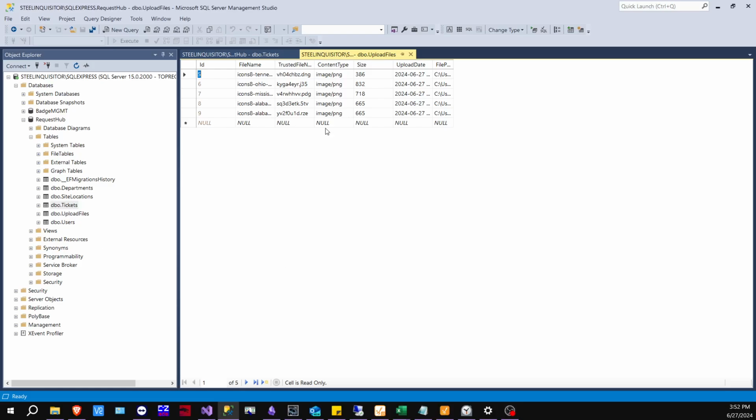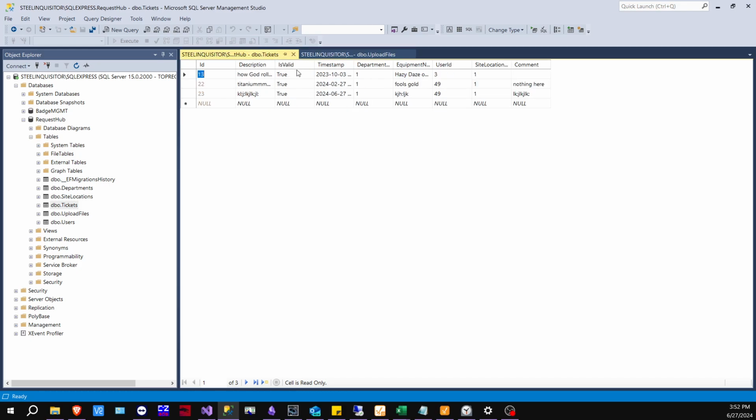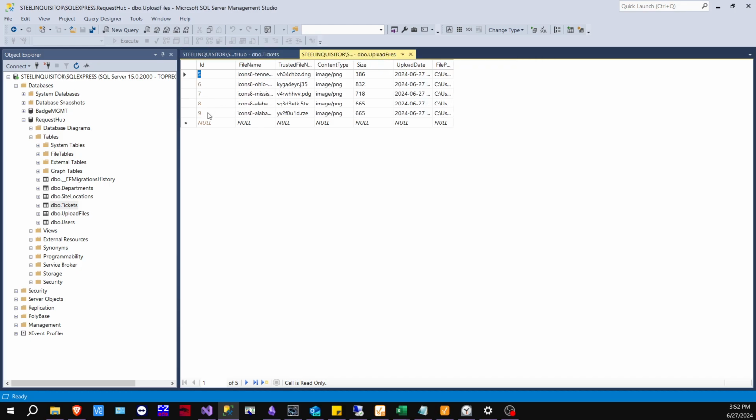So what we're going to do here is create a relationship between these two tables. We're going to have the tickets table have a foreign key column that's going to be related with the primary key of the upload files. So let's go ahead and do that.